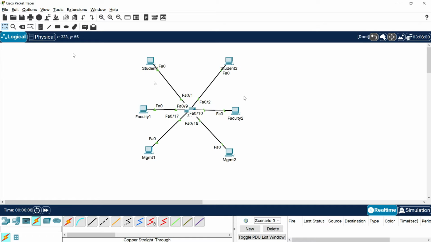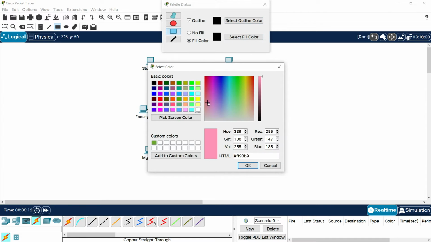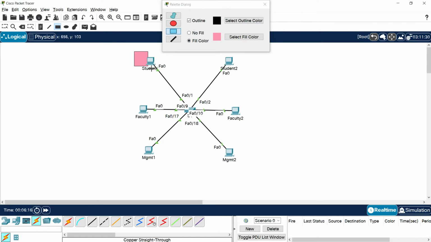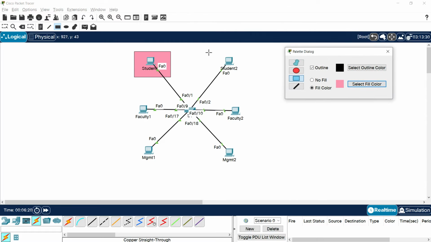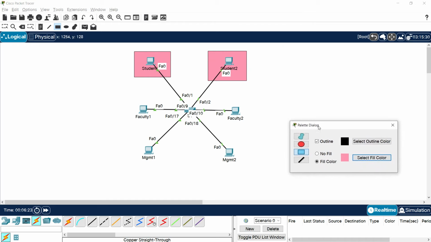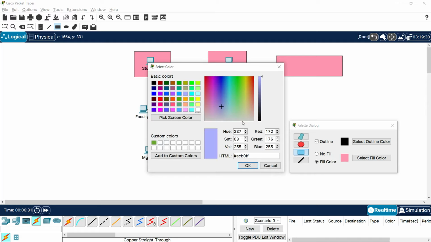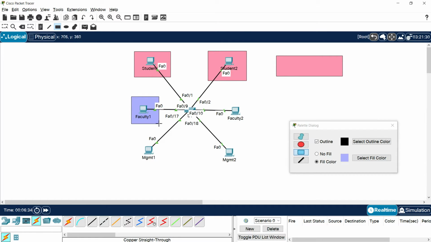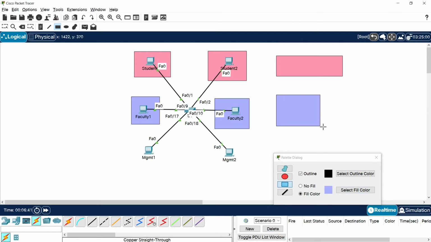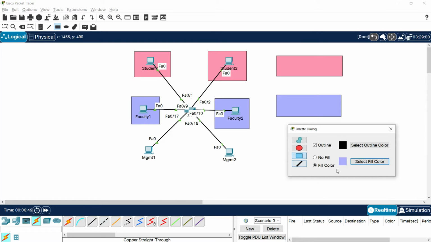So here I will highlight the same VLANs with the same color, so it will be easy to understand. Consider this is student 1, they are in VLAN 10. So they are in the same VLAN, same subnet. So we will have all the details here. Then coming to VLAN 20, we will use this color. Faculty 1 and faculty 2, they are in VLAN 20. All the details will be given here. Then coming to management VLAN, MGMT1 and MGMT2 belong to VLAN 30.